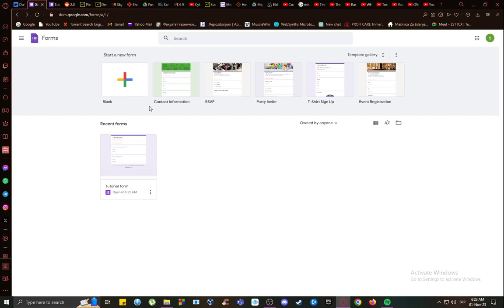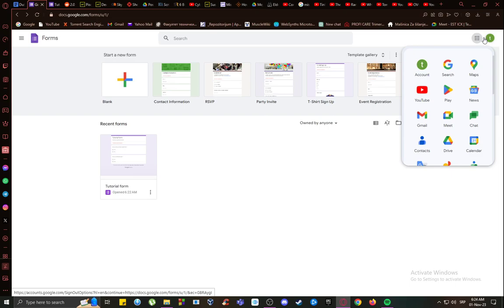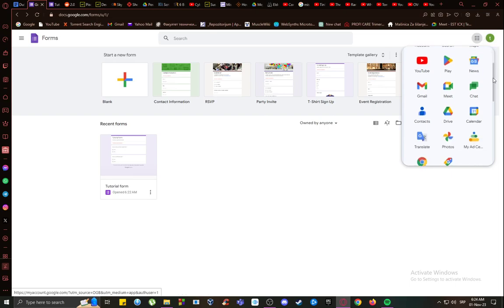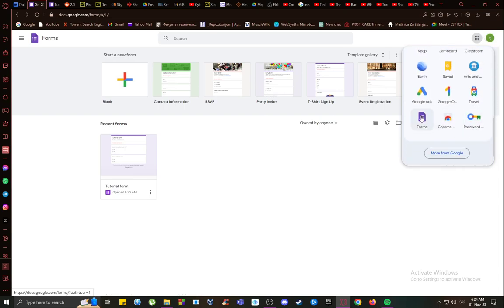As you can see, I am logged into my account. I entered Google Forms, and you do this by going to the 9-dot grid next to your profile icon. Once you're here, you want to scroll all the way down, and in the bottom left, you will see the Forms button. Just click on that, and you will be taken to this screen.